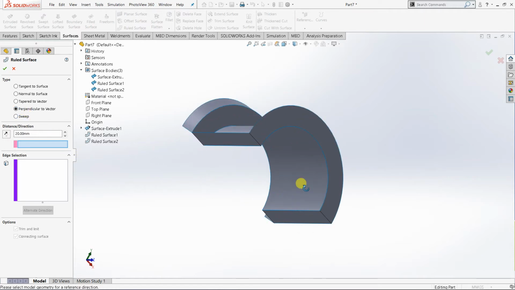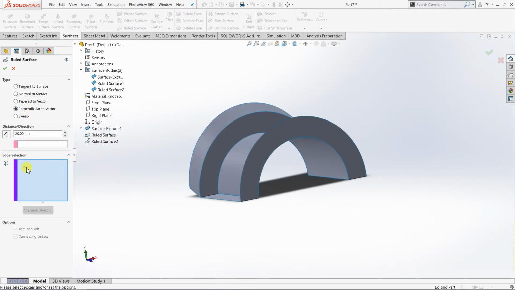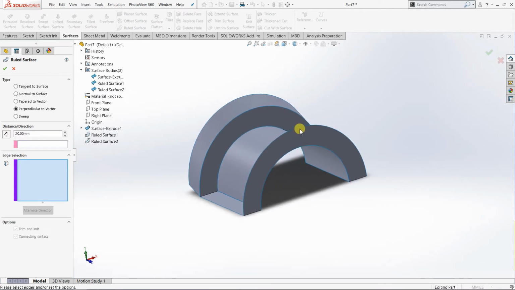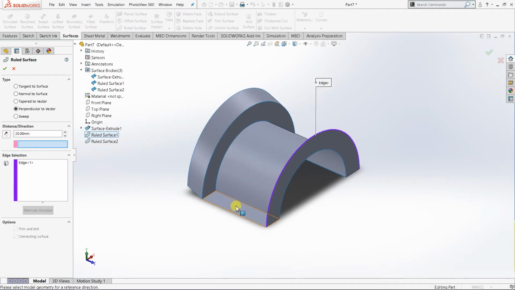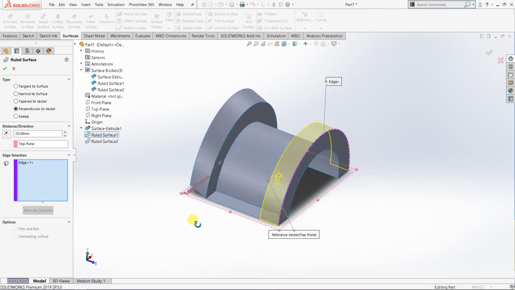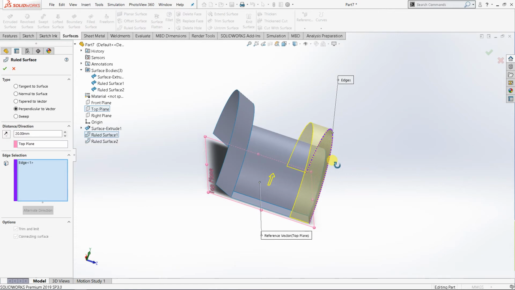So now, let's say I'm going to apply the edge selections. I'm going to apply this one at the rear portion. And again, they are going to ask us about the reference vector. This time, I'm going to pick either this particular flat plane or flat surface, or I can simply go to the top plane like that. Since it is perpendicular, it should be like that, perpendicular, all right?